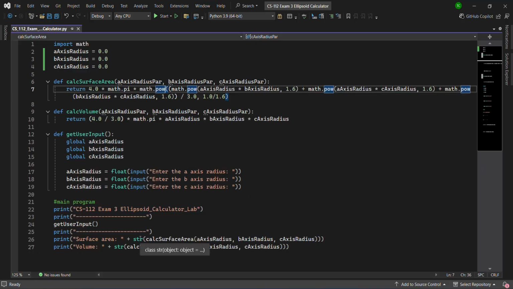We're going to cast that as a string and then concatenate that with the rest of our string. And we're going to do the same thing for the volume, which is also going to be called. It's going to take in three arguments: A-axis, B-axis, and C-axis, and spit it out within this string down below. Let me go ahead and run the program.